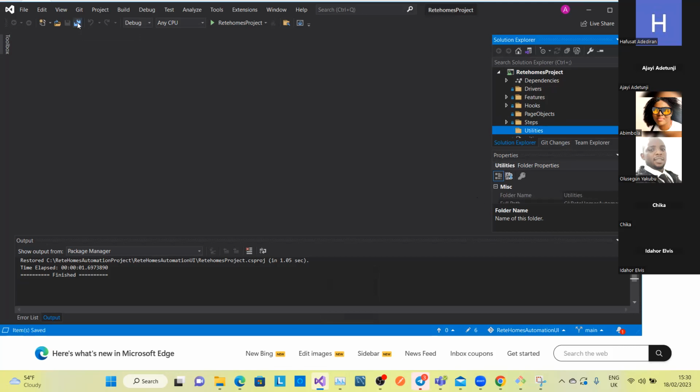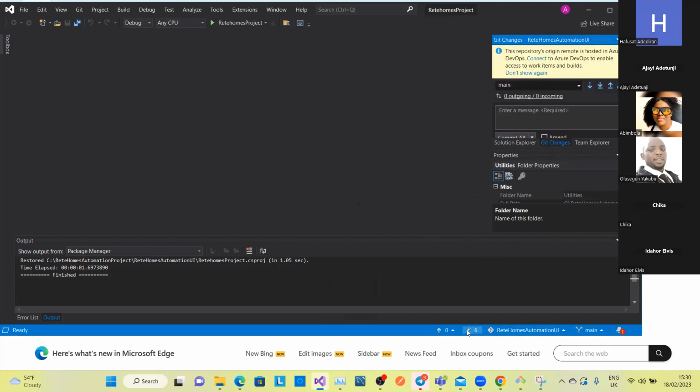Okay, now if you click on the pencil, the 6 in the pencil, click on it. That's our Git. So this is the repository. Now connect. Click on connect. Let's connect it to Azure. Click connect. I can't see the connect.